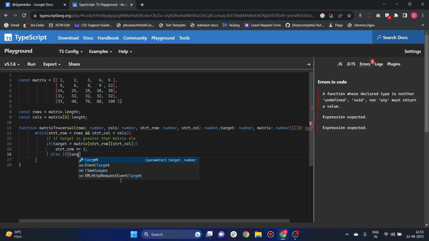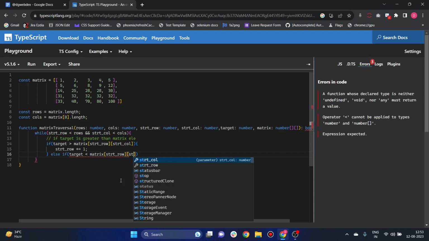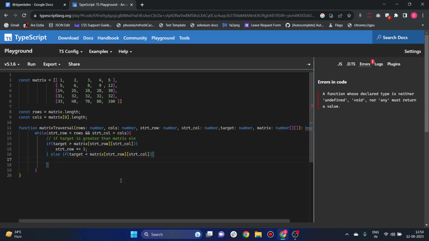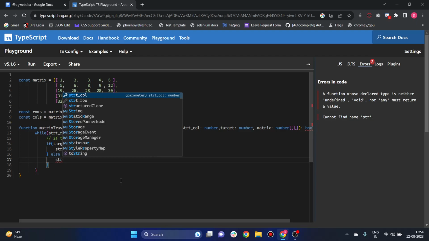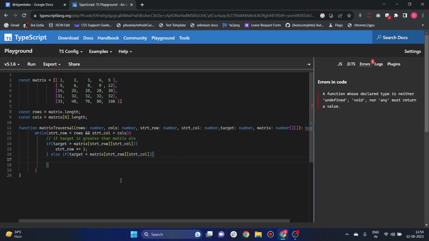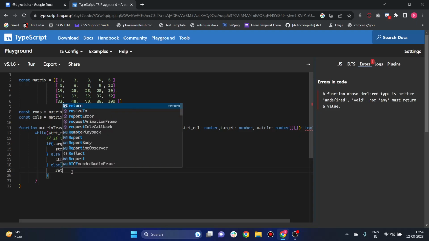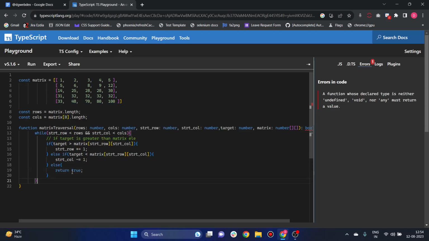Else if our target is less than the matrix element at the starting row and starting column, then we need to go column-wise left. That means going left is decrementing our column index by 1, right? And else, if neither of these conditions holds, then ultimately we have found our target element, and we can return true from here.